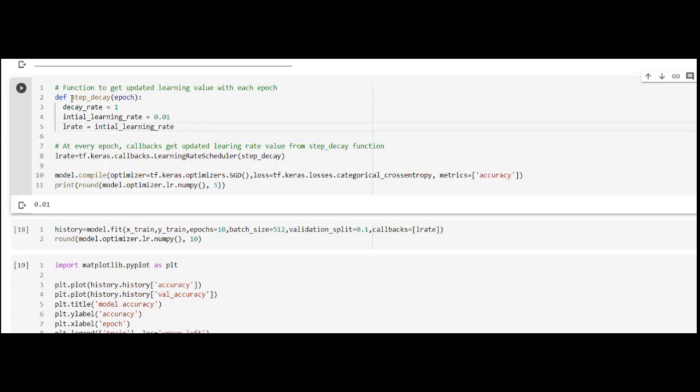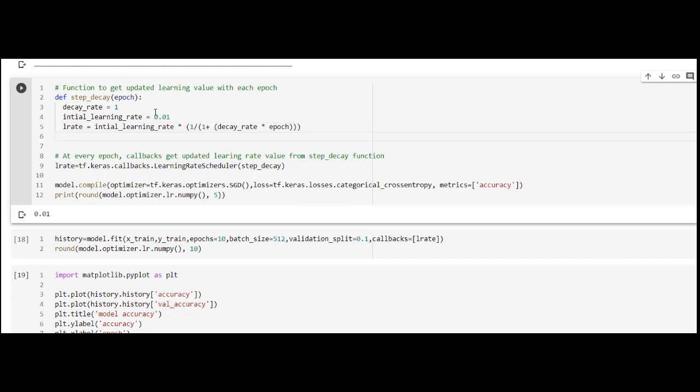Then we have to identify lrate, that is the learning rate, which will be updated with this formula: initial learning rate into 1 upon 1 plus decay rate into epoch. And we have to return this value, return lrate.